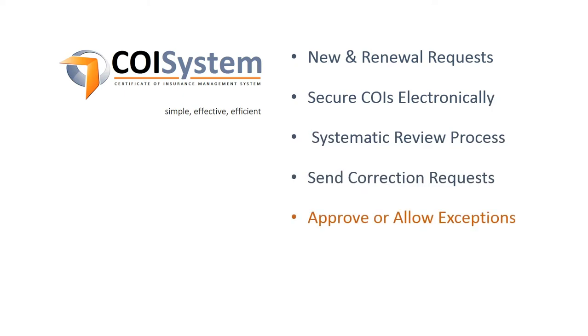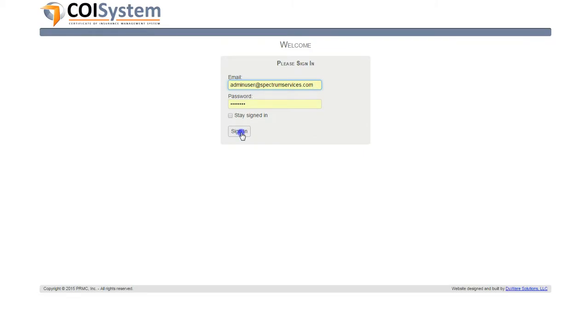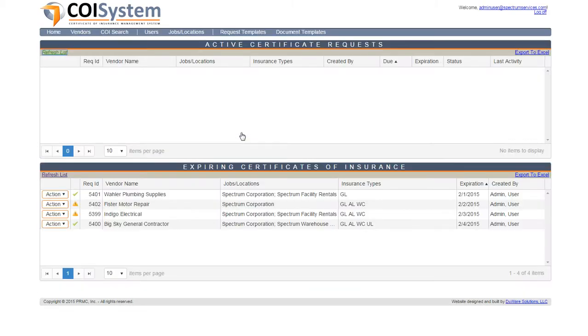So let's get started. After login, the home screen will appear. The lower section, Expiring Certificates of Insurance, shows the certificates that have an expiration date within 30 days. There are 4 scenarios when considering the renewal of a certificate.